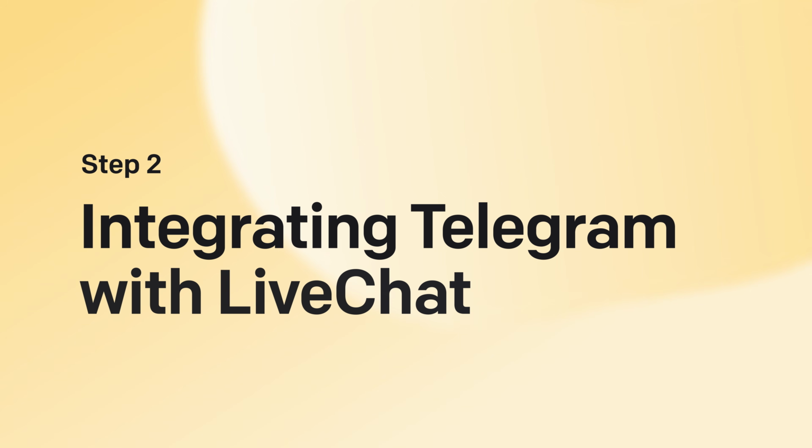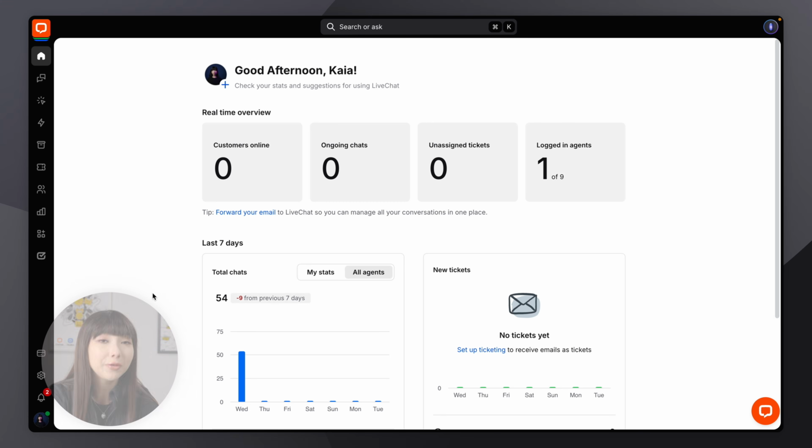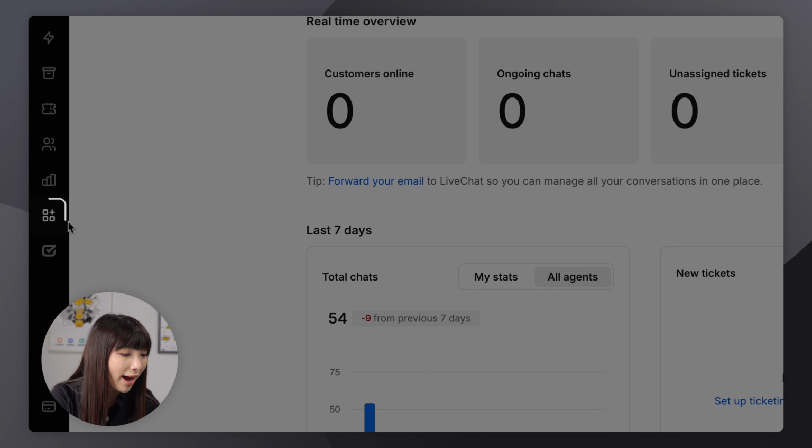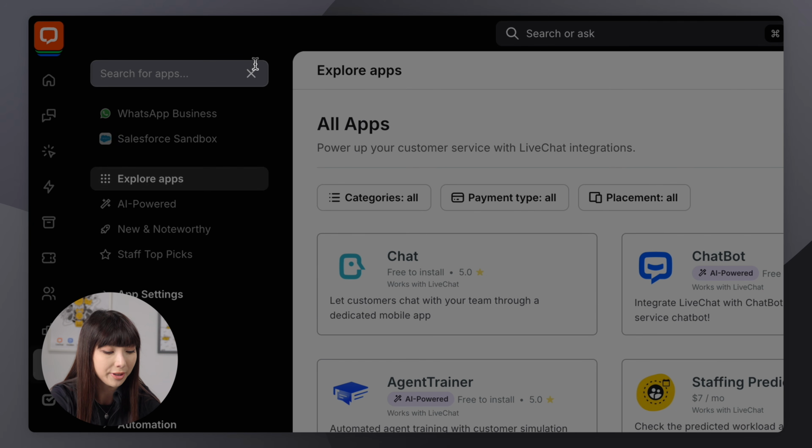Step 2, integrating Telegram with LiveChat. All right, so now that we have our bot and we have our token, we are ready to connect our Telegram with LiveChat and start talking to our customers. To integrate Telegram with LiveChat, the first thing you want to do is log into your LiveChat account. Then you want to go to Apps and search Telegram for Business.